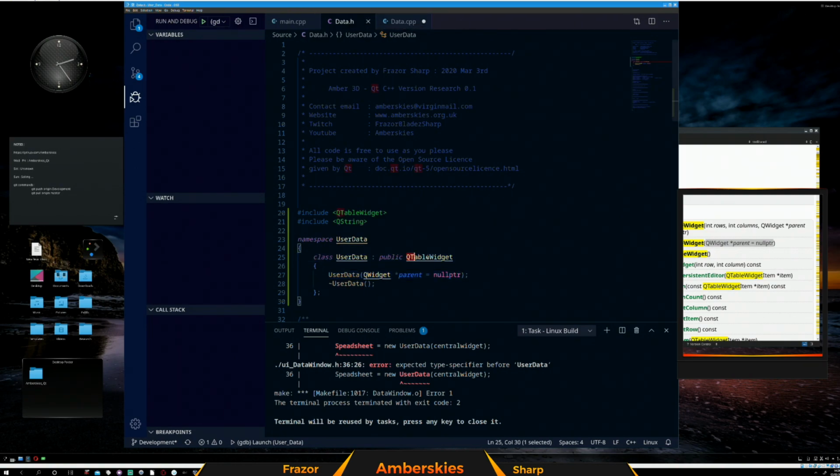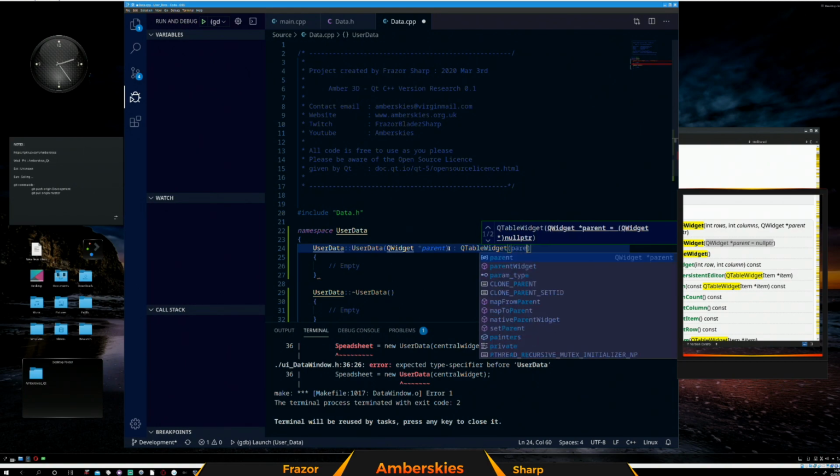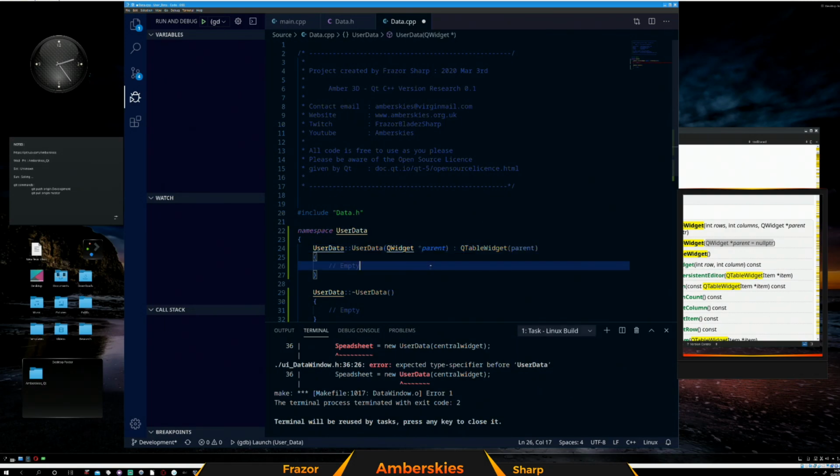And we are using Qt widget. We can put this on the next line down. Some people do, some people don't. And that will just be parent. Like that. That should compile. Should it?